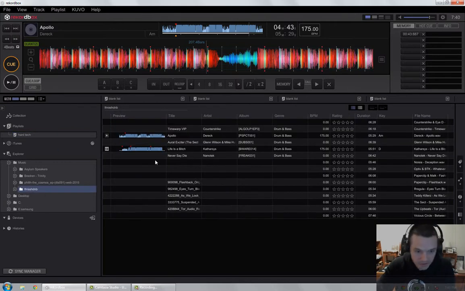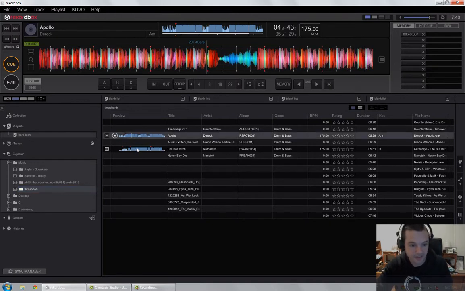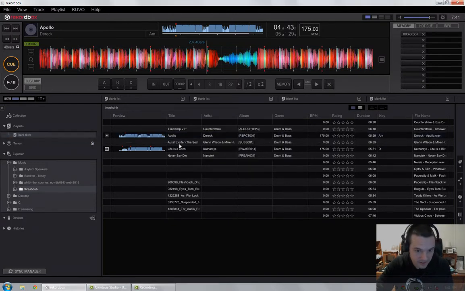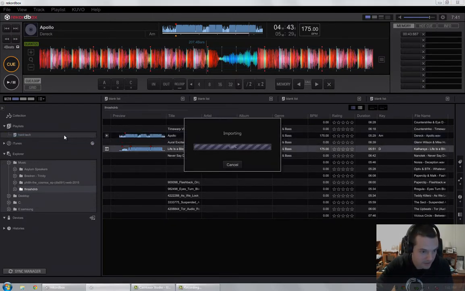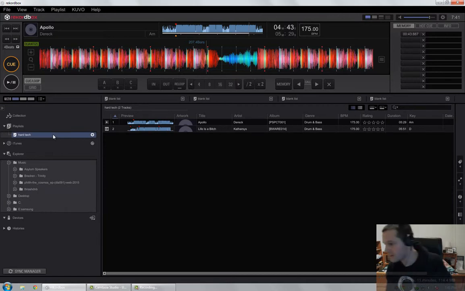Go back to your folder that you were working on. Now, again, if you have a look here, this says Q, and you can see the Q points here. So we want to take these queued songs that we've already prepared, drag them into the hard tech playlist. Take this USB.